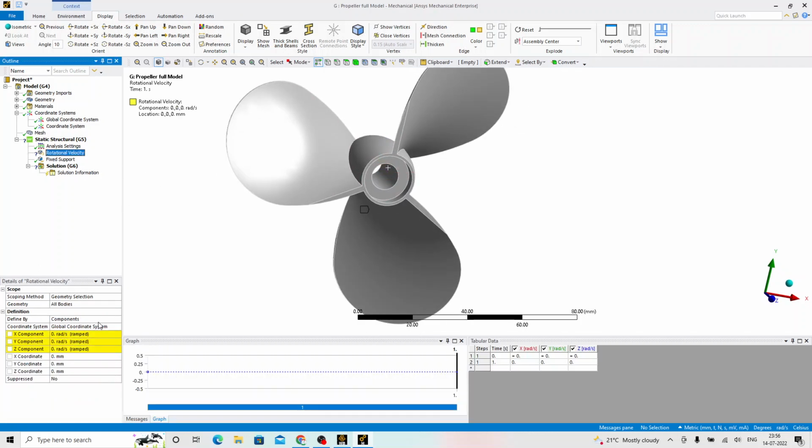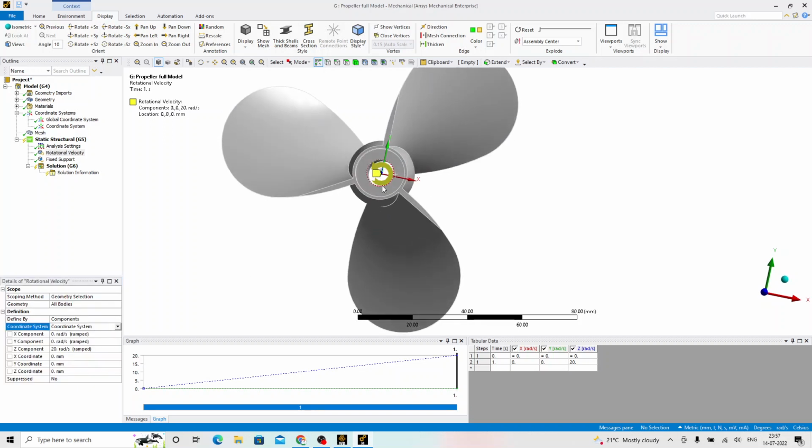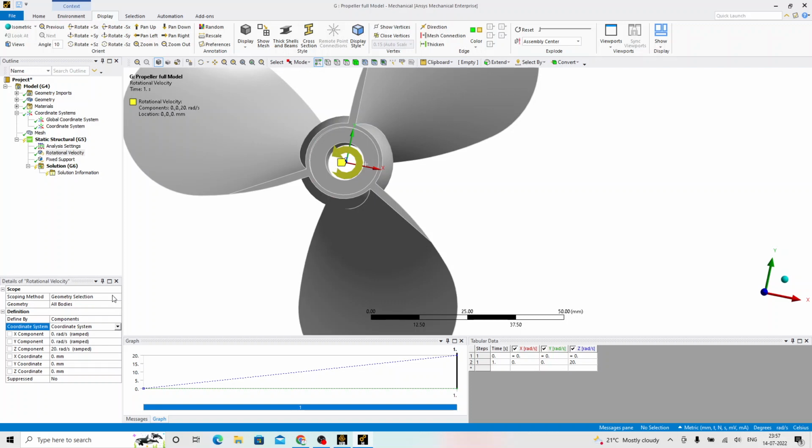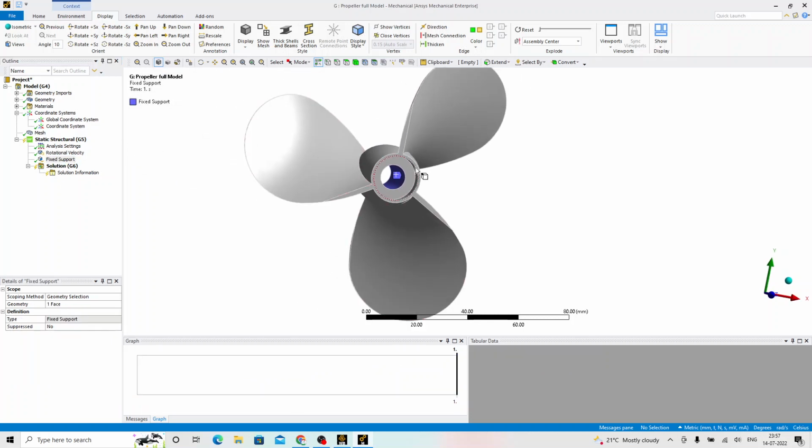Rotational velocity, we are going to give about the z-axis, let's say around 20 radians per second. With respect to the newly defined coordinate system, the rotation symbol can be seen at the center now because this boundary load, rotational velocity, is referencing the newly created coordinate system. Magnitude is entered over here. Fixed support is given at the center. Don't expect that this fan is going to rotate now. We are going to capture the centrifugal effect during the rotation and understand the deformation and stress coming onto this fan body.